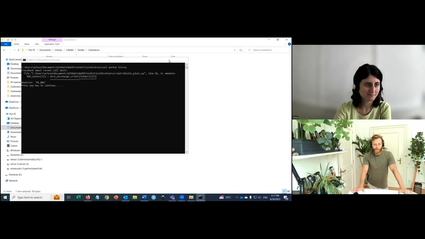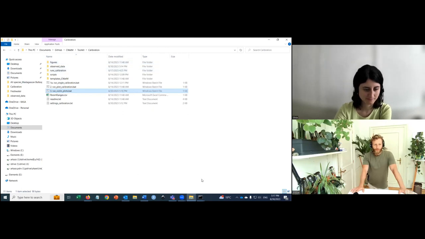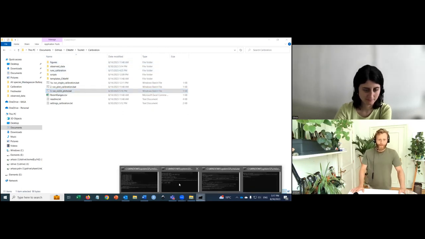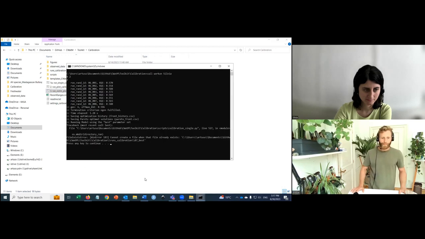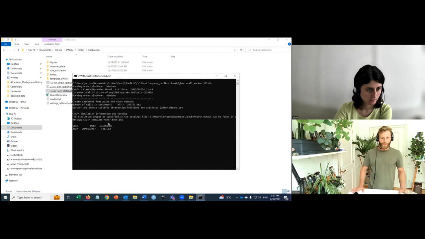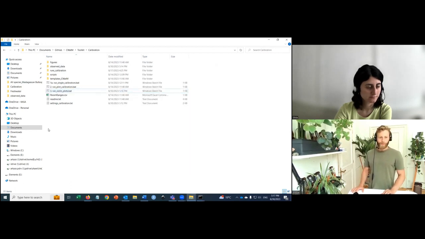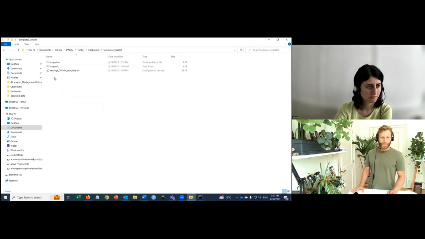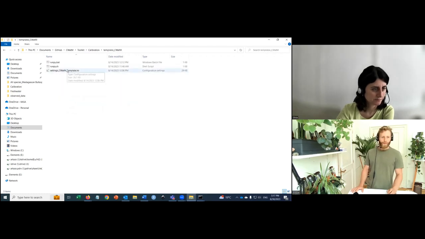Okay. Can we check the status of the simulation? Let me maybe close the ones. Ah, here. Okay. While it's finished running, let's prepare the new calibration. So we could go to settings underscore calibration.txt. All right, sorry, let's go into templates actually. Templates underscore CWatM. Okay. Yeah. Let's open this.